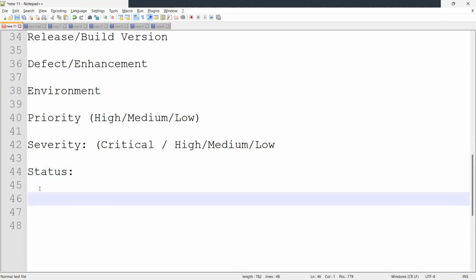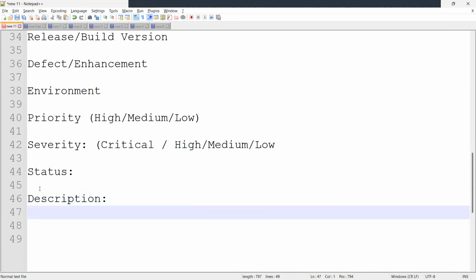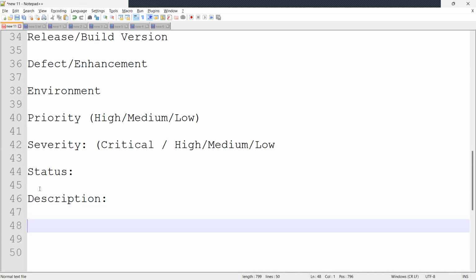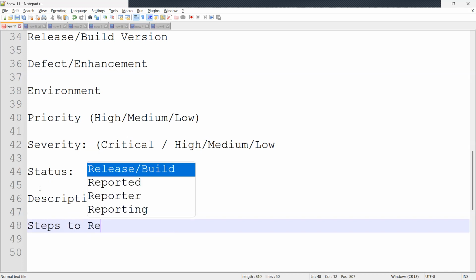After that we need to mention the important thing, the description. So what is the defect description? We need to add a detailed description over here. Right? Detailed description means what the defects are, so we need to mention them. The next thing will be steps to reproduce.